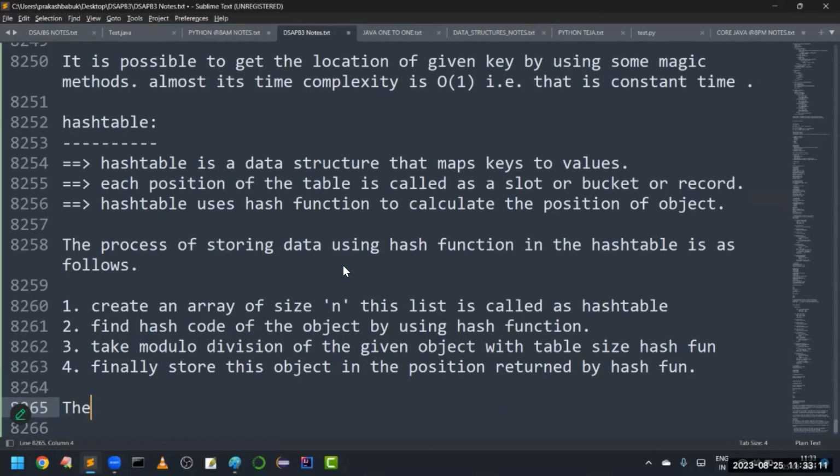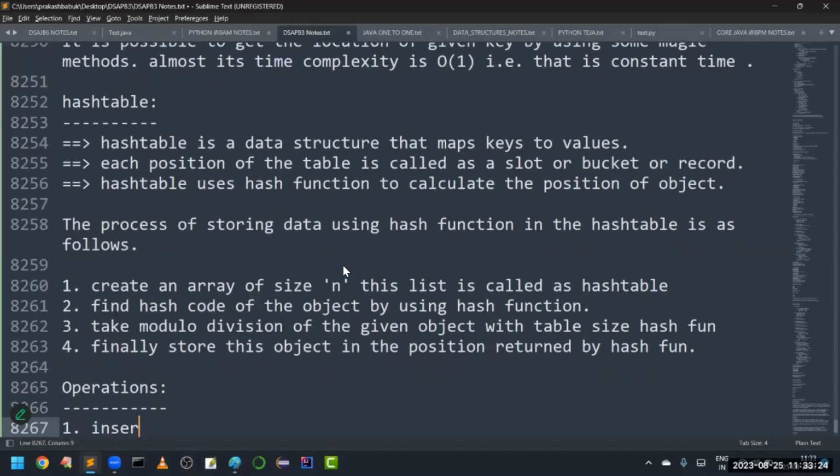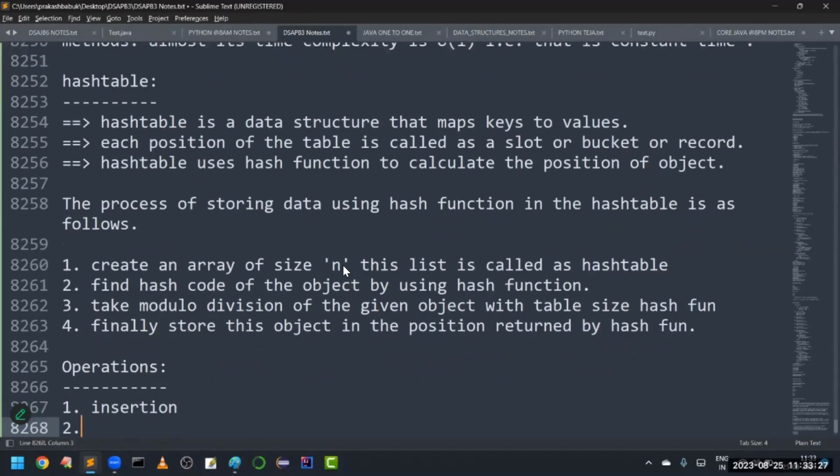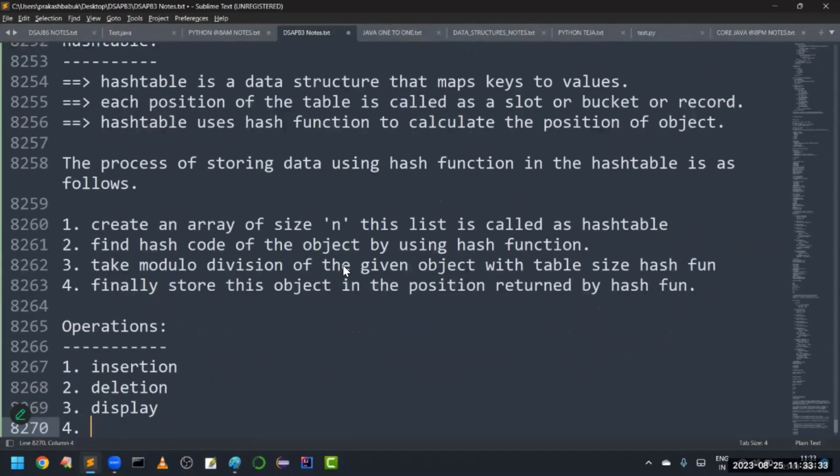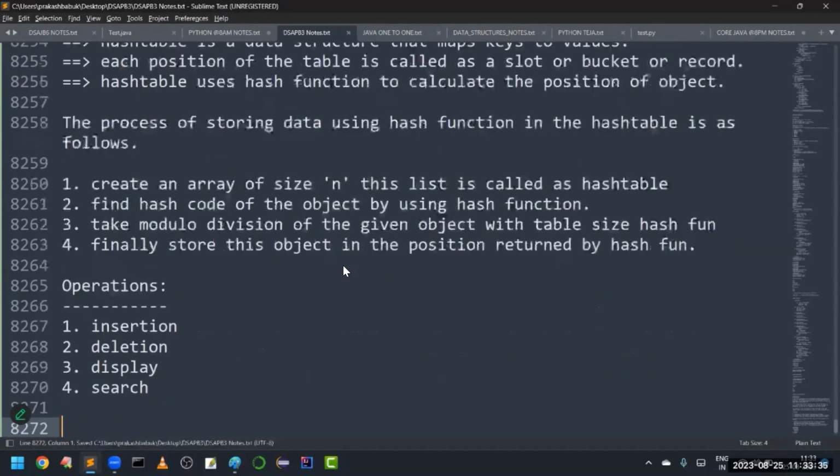And coming to the operations, sir, what operations can we apply on these? As usual, whatever we have performed in the same case, we can perform in these data structures also. We are going to see insertion of the object, deletion of the object, displaying the elements present, and even the search operation. These are the operations that we can perform on data structures.